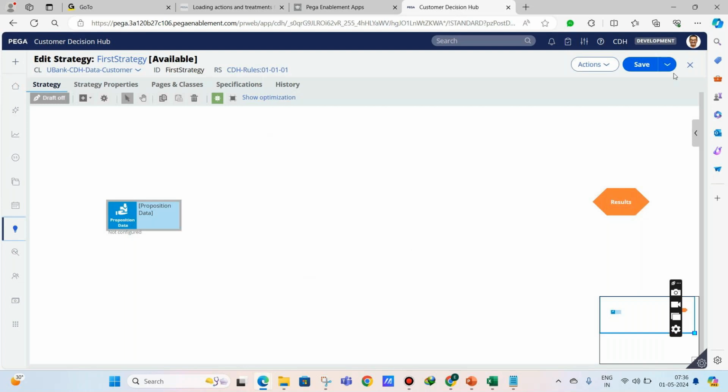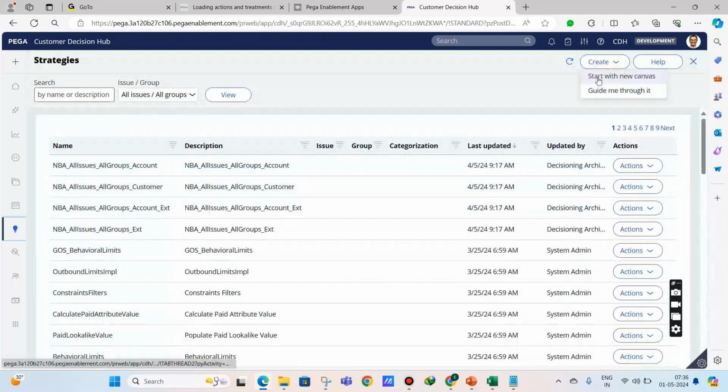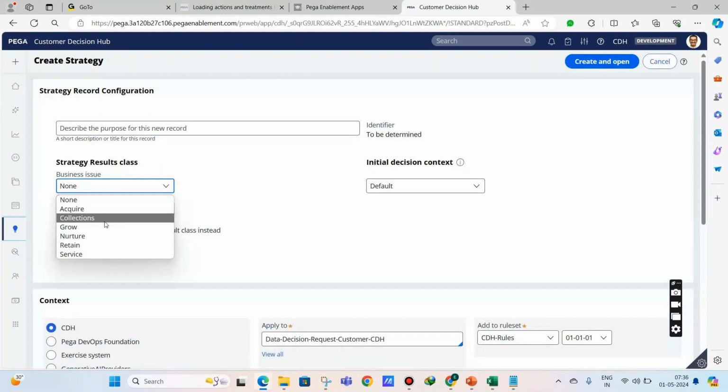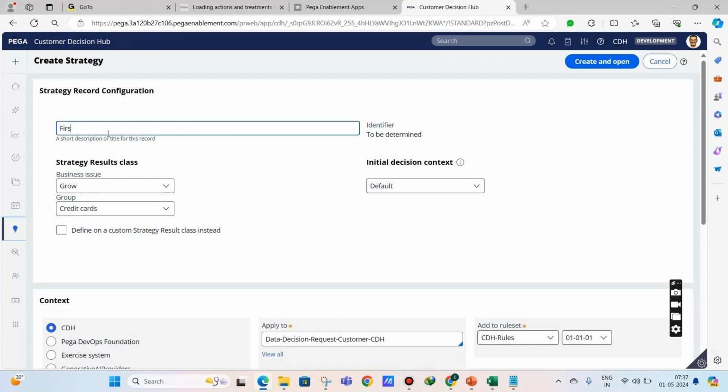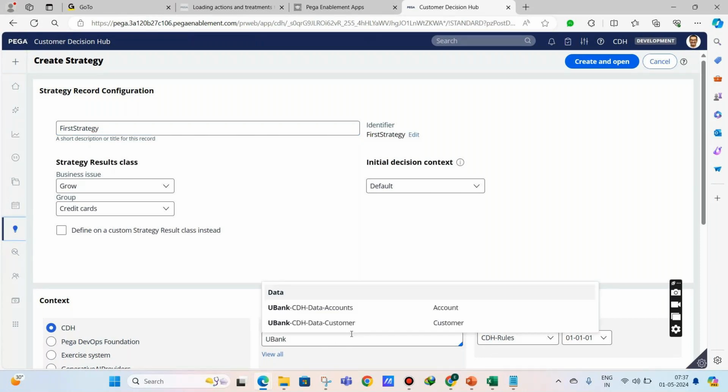But now, for example, I will select a specific group or a specific issue. Again, same thing. If you select only the issue in the strategy result, you can select any of these groups. Either you can select credit cards, deposit accounts, mortgage. That means I can use the propositions from all these groups because we are not restricting. But when you are restricting the group also, then your result will be restricted only to this class. Okay. So I will say here first strategy, and I will give my customer class, which is this class.